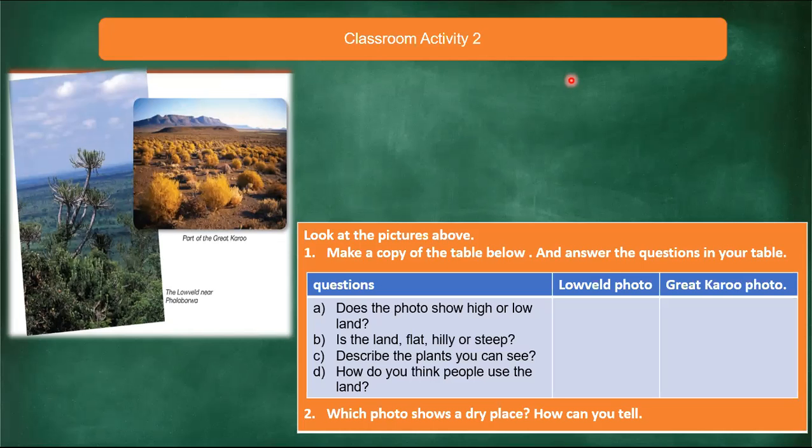Ma'am, I think in the Lowveld they go hiking and they go sightseeing there, and maybe they use the plants for medicine. That's true.